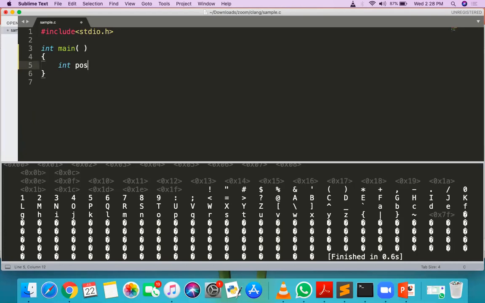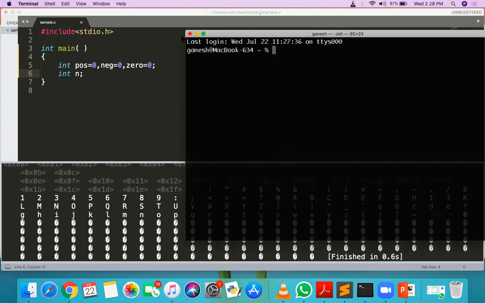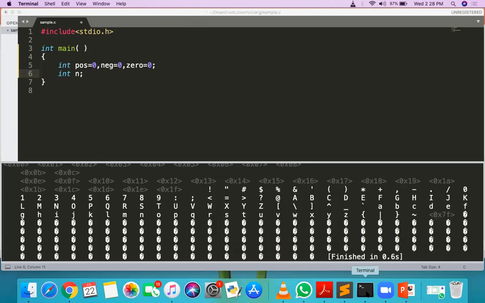We need to count positive numbers, we need to count negative numbers, and we need to count the zeros also. So I have created 3 count variables: pos for positive, neg for negative, and zero for zeros. And one integer variable we need to scan. Actually, I have to do the same program in my terminal, because we have to take the user input.